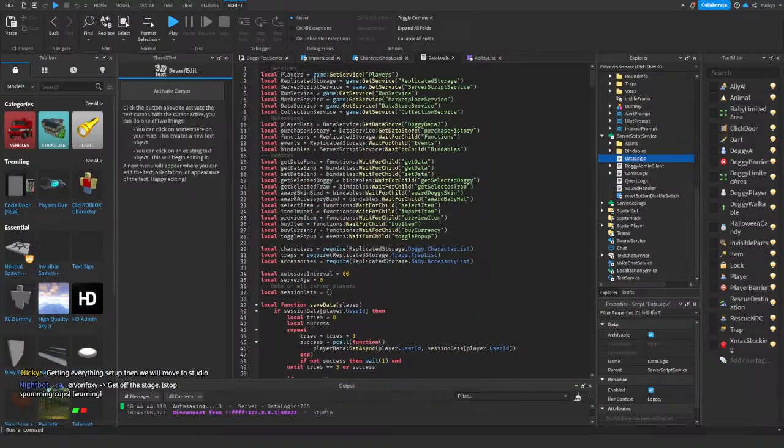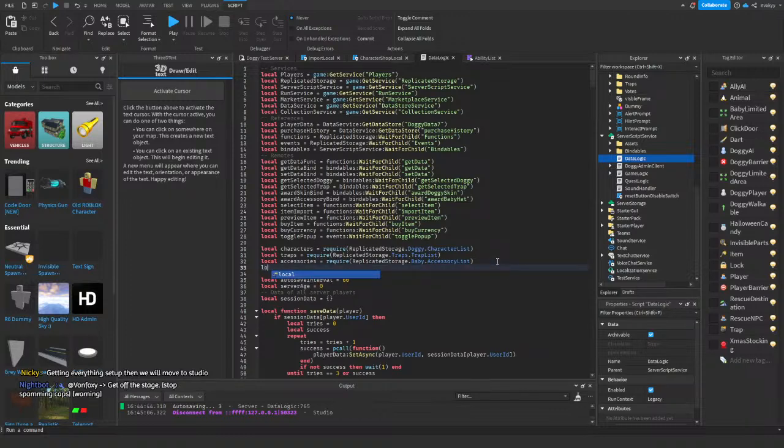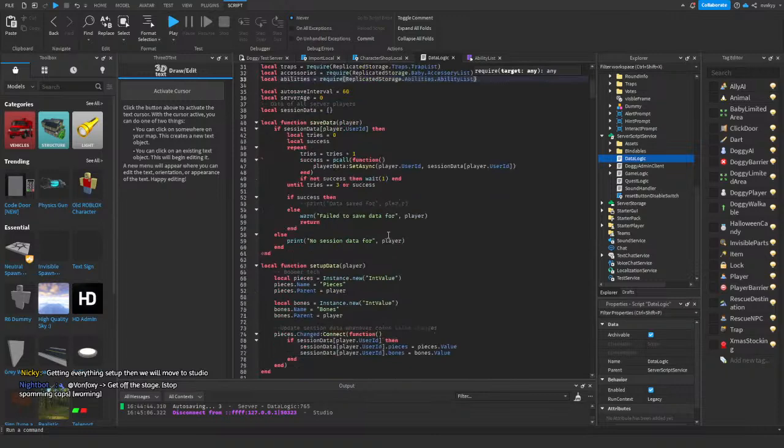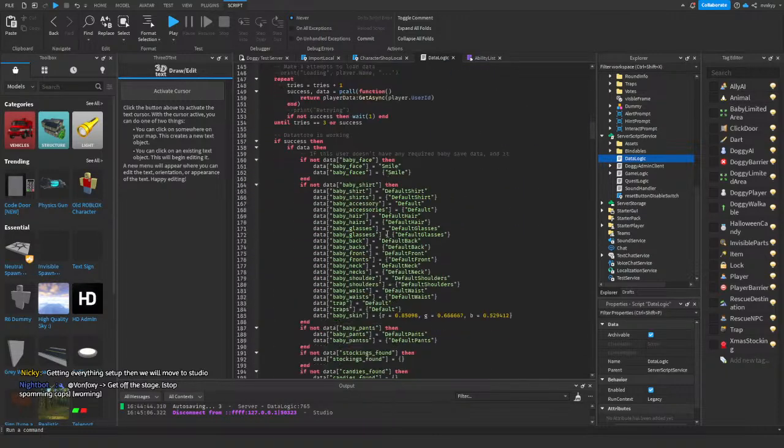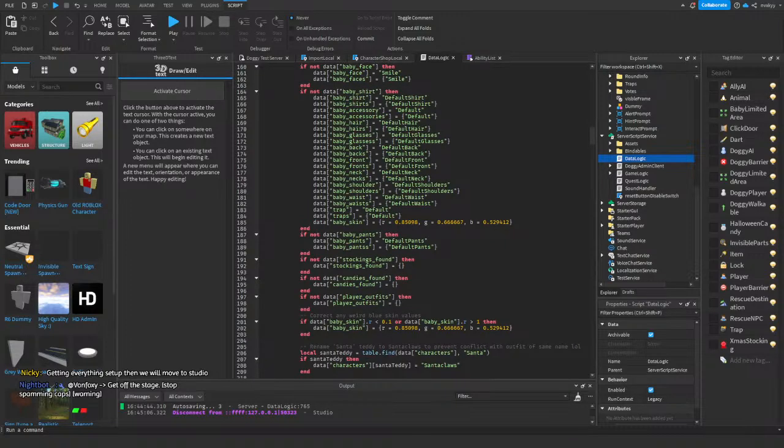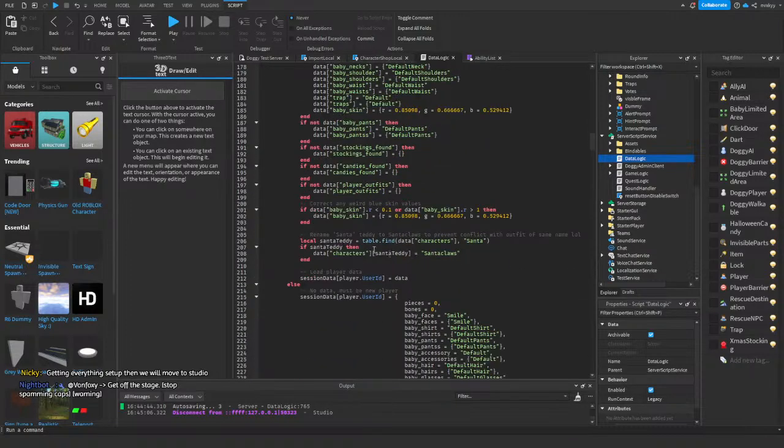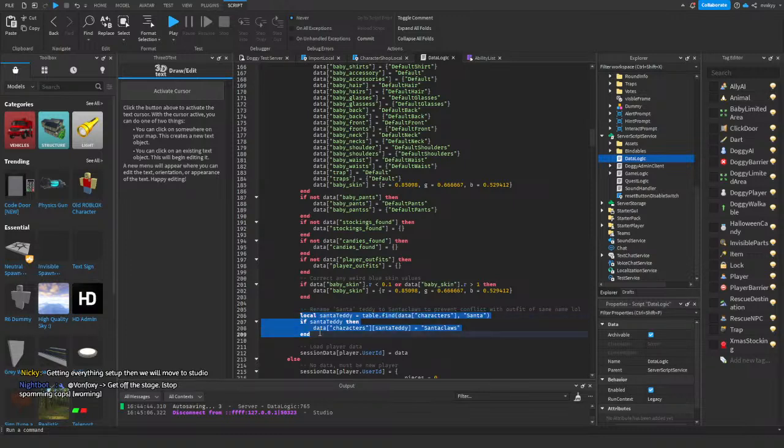So you have the word skin bind, a word accessory bind, and then we have local characters, traps, accessories, and then we're going to do local abilities is equal to require, basically what we've had before, like replicated storage dot abilities dot ability list. We have our save data, our setup avatar, our load data. So obviously in here we have all of that. I'm going to remove that.